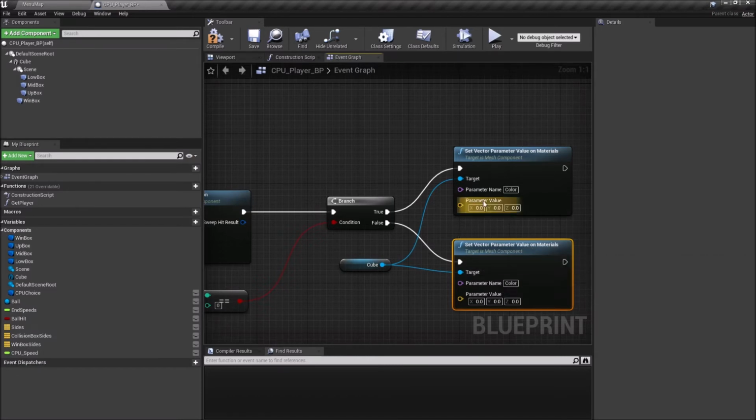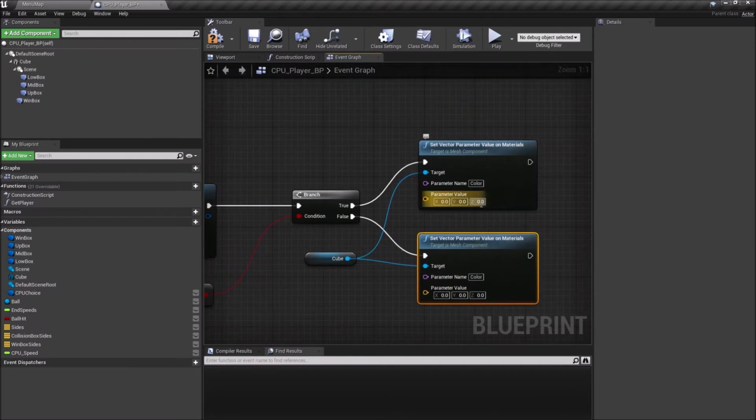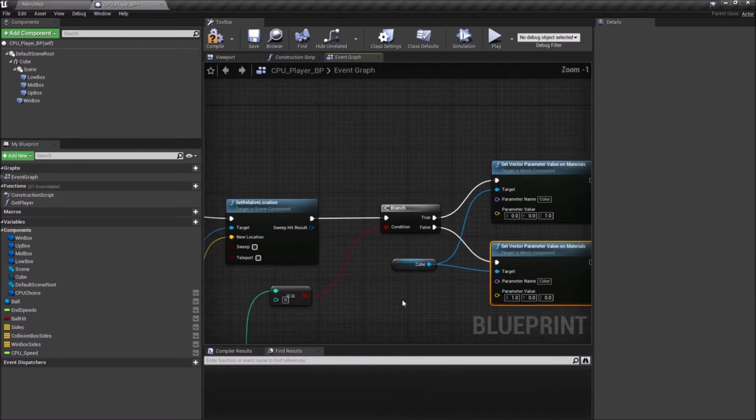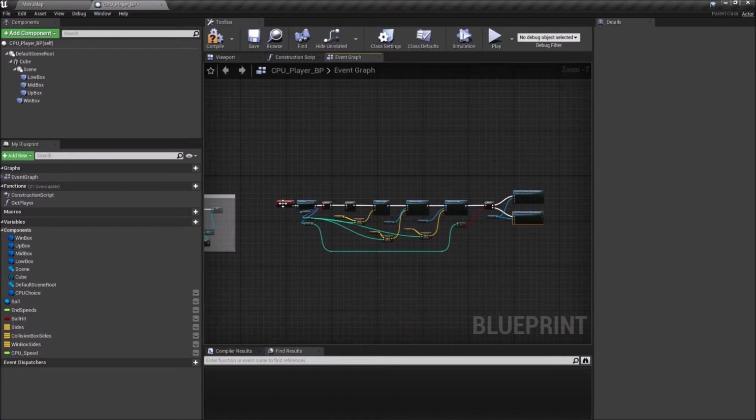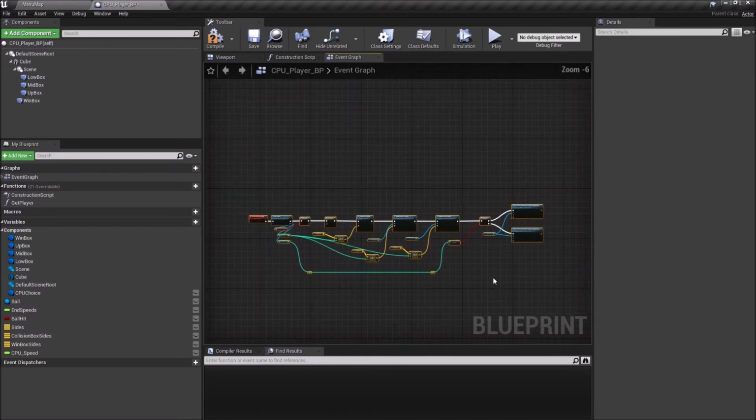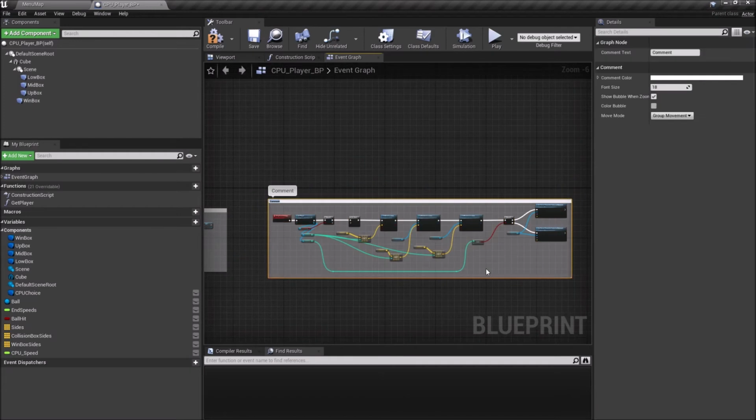And if it's equal to 0, then it's going to be blue, like so. And if it's not equal to 0, then it's going to be red, like that. And that's basically all we need to do for this. So I'm going to highlight all of this, press C to add a comment, and I'm going to call it set up game settings. Okay.